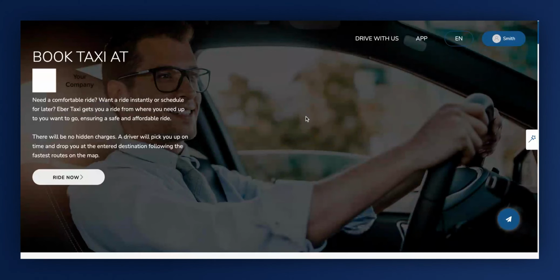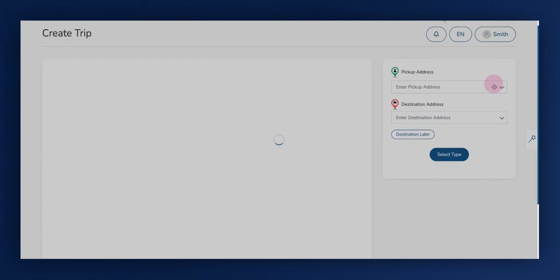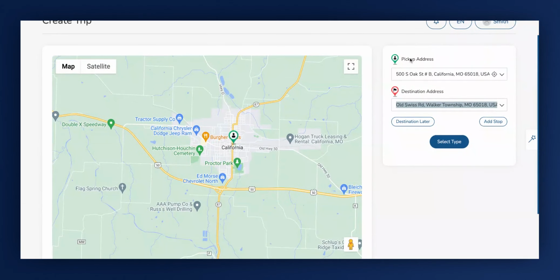Hello and welcome to our step-by-step tutorial on how to create a corporate trip on our website. Firstly, we need to log in. Once logged in, head over to Book a Trip. Here, you'll find the options to select our pickup location and the destination.